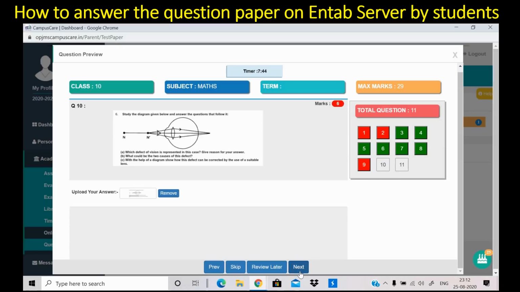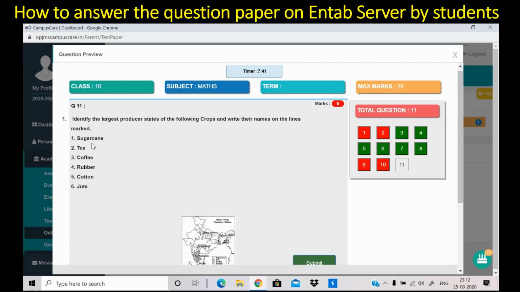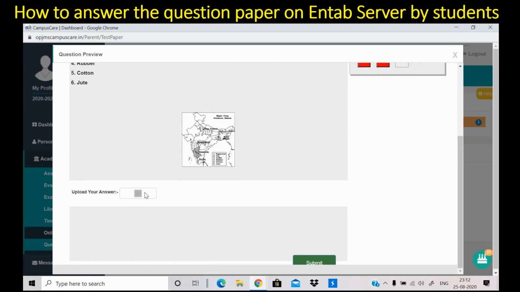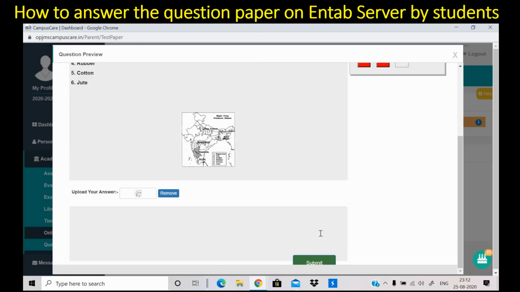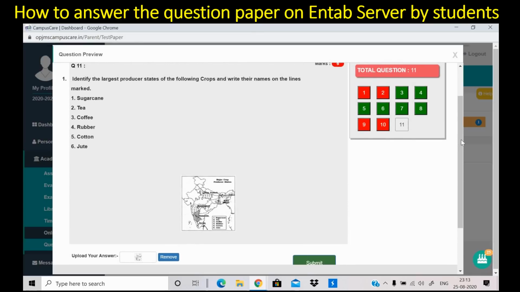The next answer is, say, the 10th question. Again you want to select the picture for this answer. You can go down, select the picture, select the required answer which you have already clicked. In this way one by one you can submit. So here the 11th question is there now.